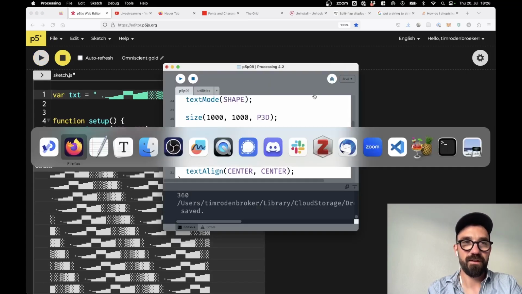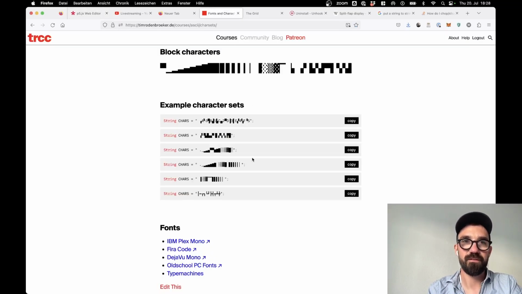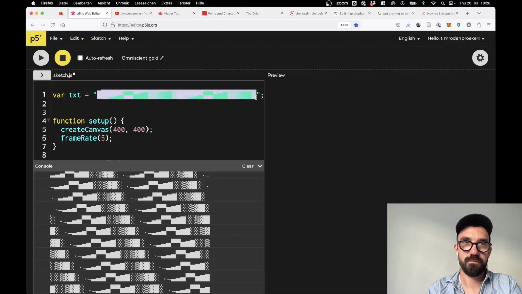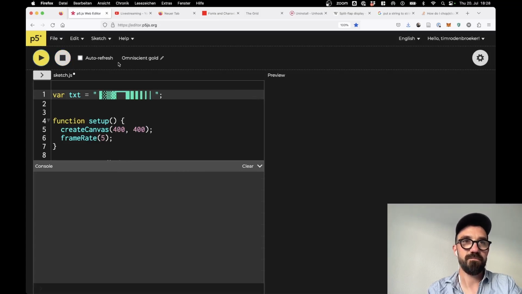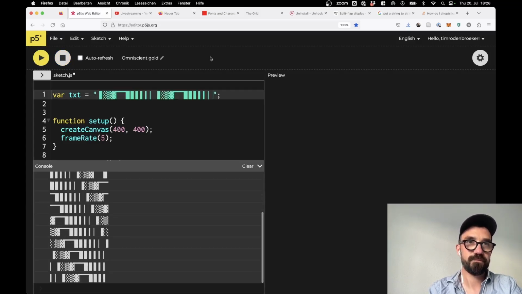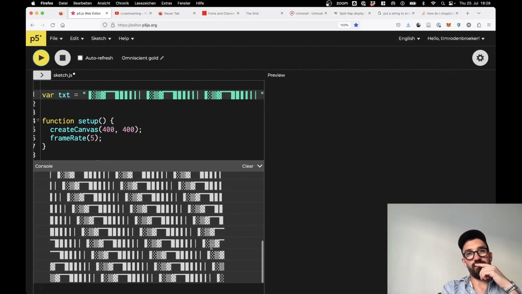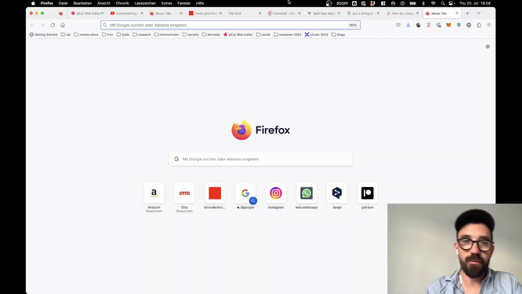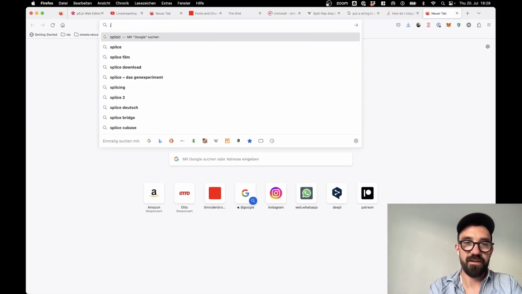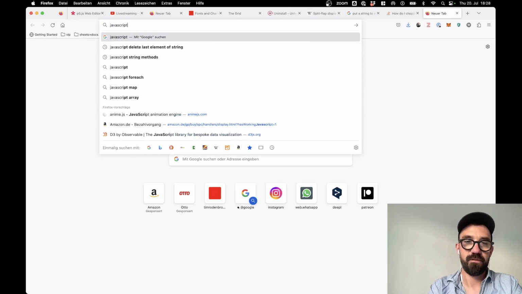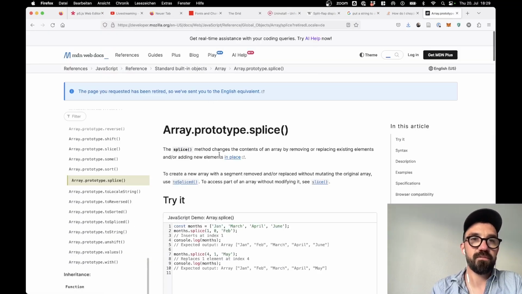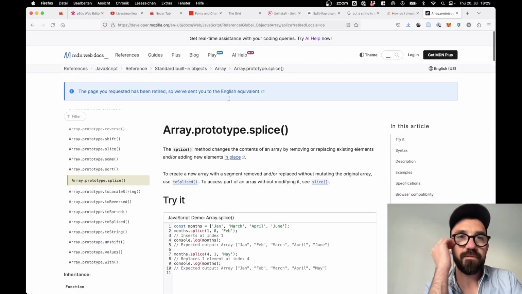Let's try another one. Let's see what happens when we just take this one, for example. Let's see. It's very short. I think this is a pretty cool thing to play with. I think I want to try the splice function. What does splice do? JavaScript splice. Array prototype splice. Try it. Okay. The splice method changes the contents of an array by removing or replacing existing elements and or adding new elements in place. Wow, that's nice.